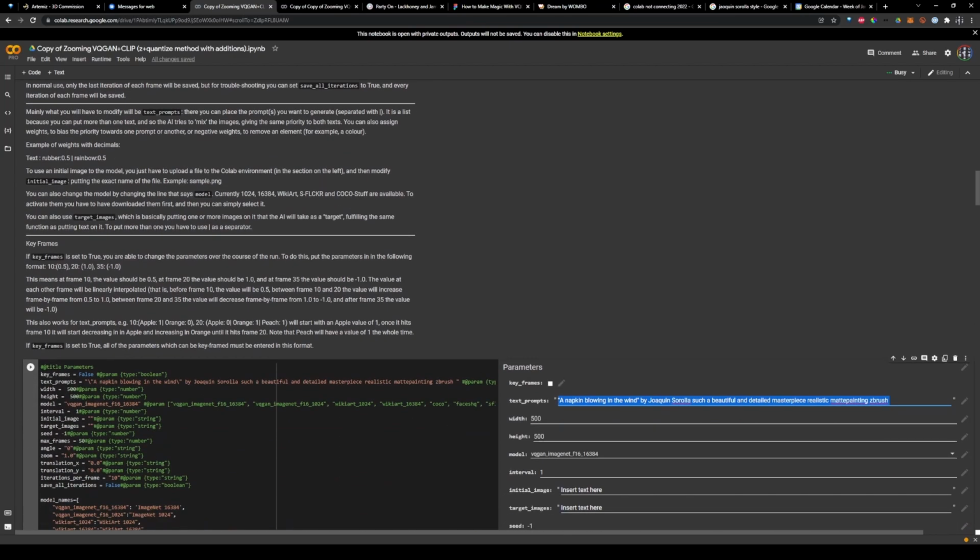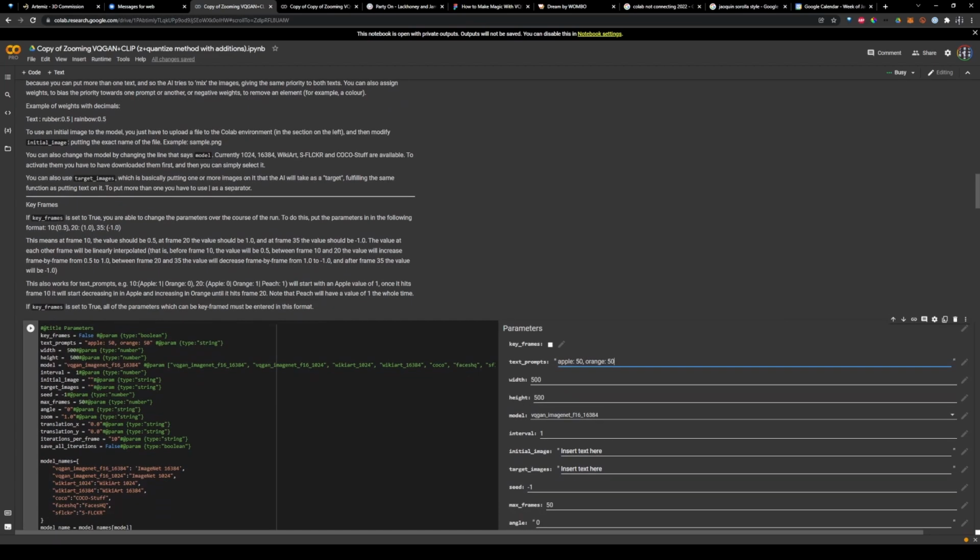I believe it's like this. I think you do Apple, and then you go 50. And then you do what's a pipe, basically, and then you do orange 50, and that should give. I think that's how it does it, or it might be like this. Actually, it's like this. Yeah.